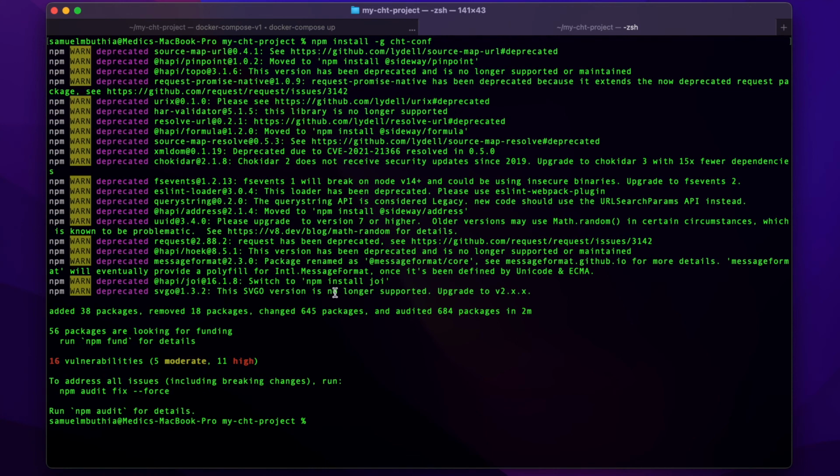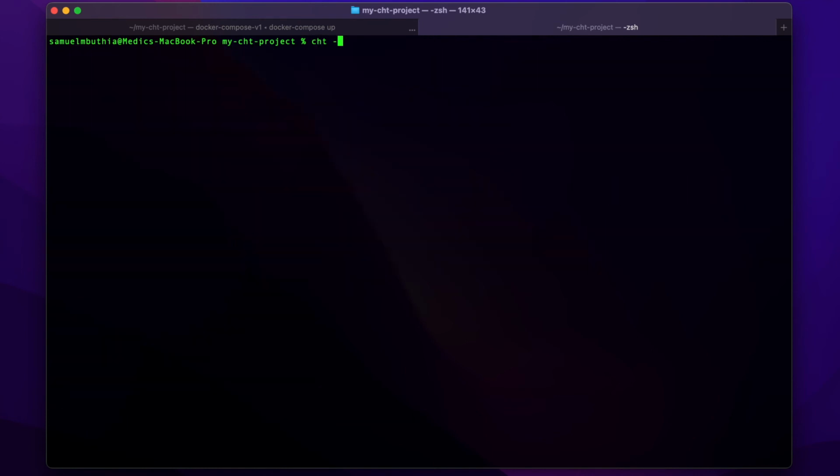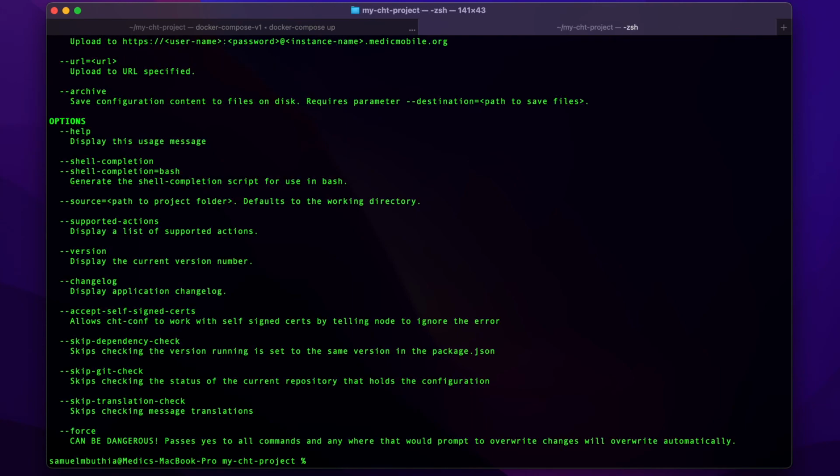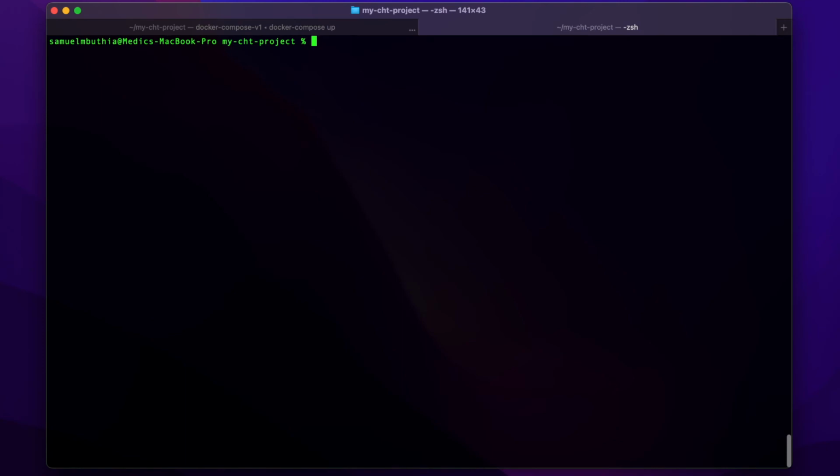Now I've seen everything has installed. There are no errors. You can now type cht version to check the version of CHT-conf you're on, and you can type cht help to check the different commands that you can use. I'll go ahead and install pyxform using pip, and I'll run this as a super user so that I have all the necessary permissions.